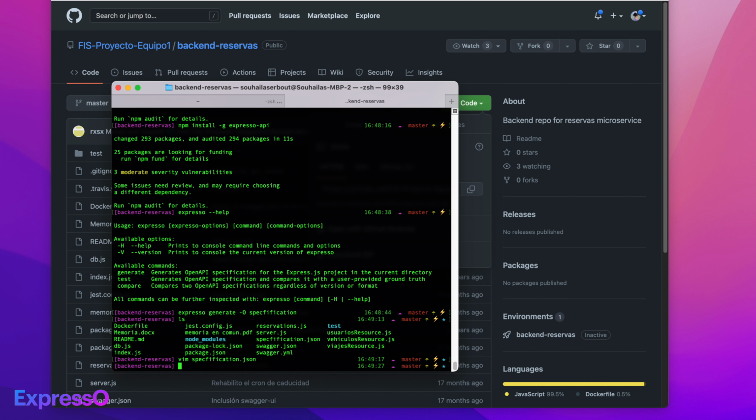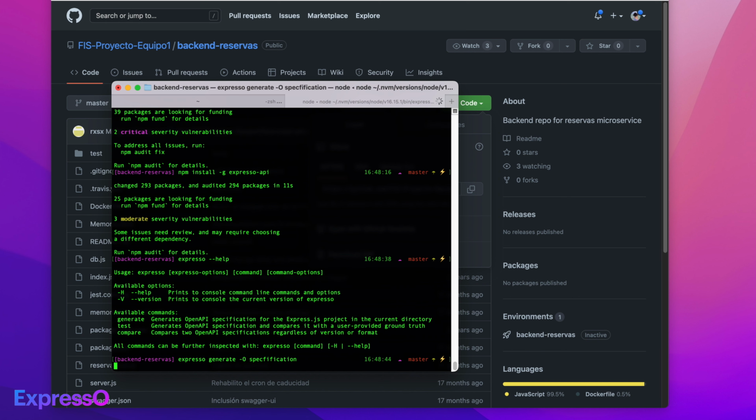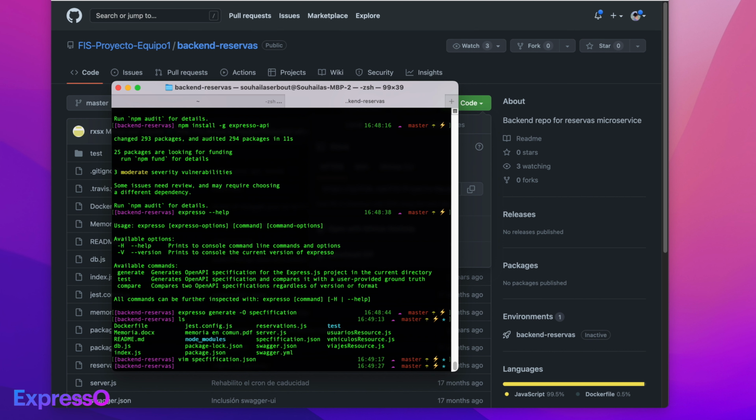ExpressO allows also to compare the specification that it generates with the specification that is already included in the project. For that, there are two command lines to use, the test one and the compare. The test one generates a specification if it's not already generated, and then compares it with a specification given as input.